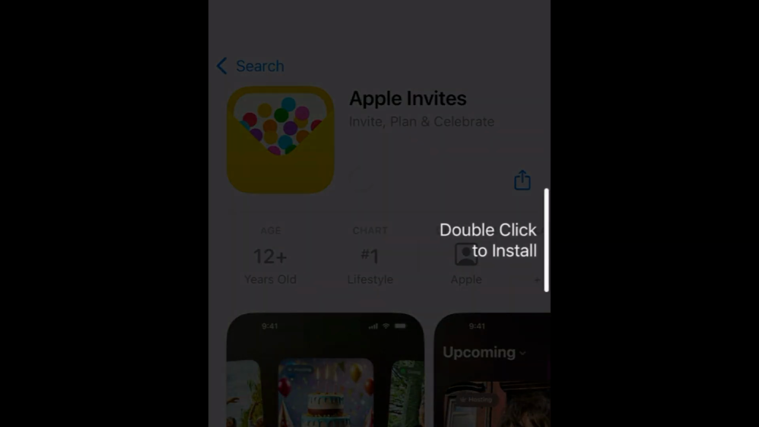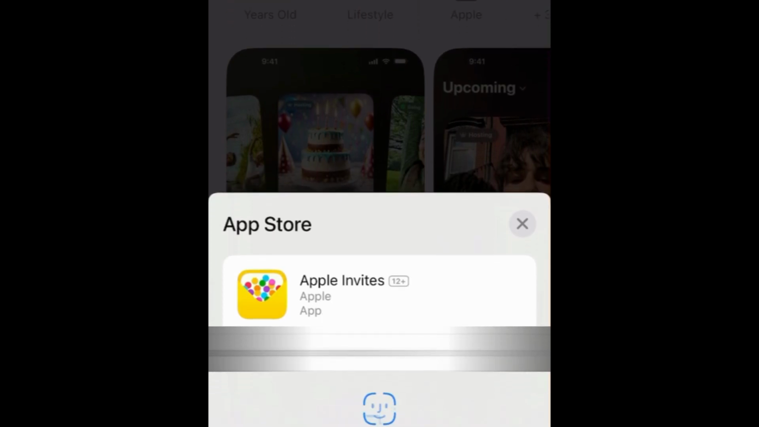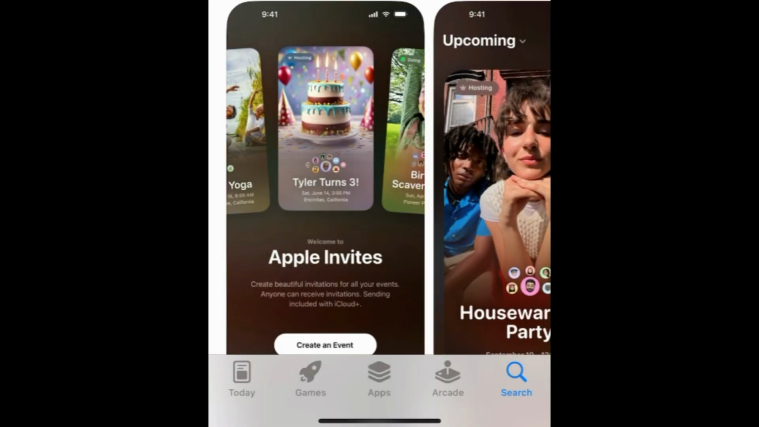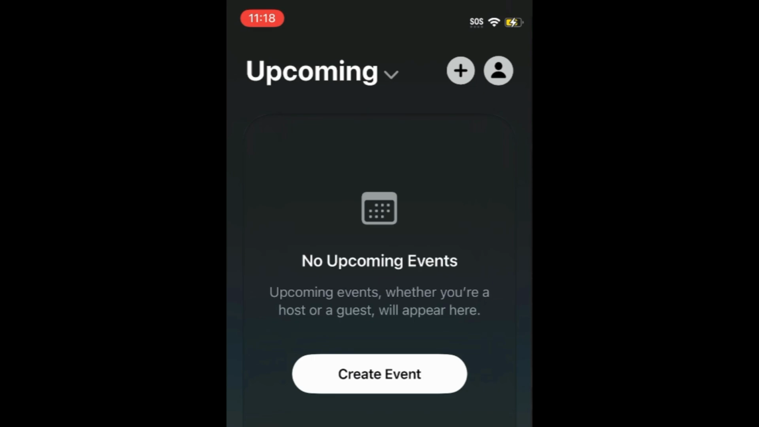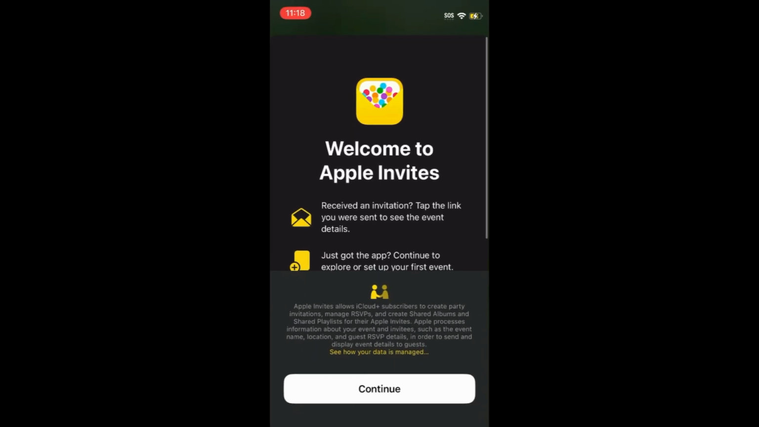If prompted, use Touch ID, Face ID, or enter your password to confirm that you want to download the app. Wait for the installation to complete. Then tap Open to start using Apple Invites. That's all it takes to download Apple Invites.